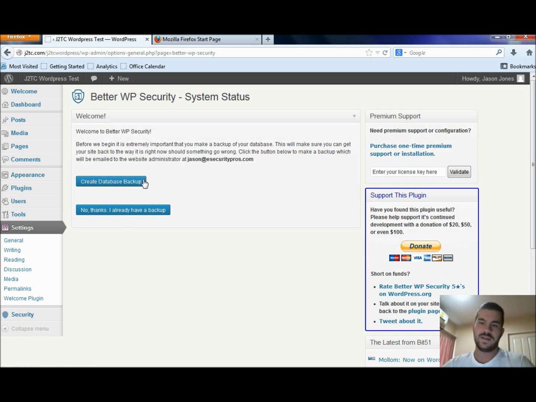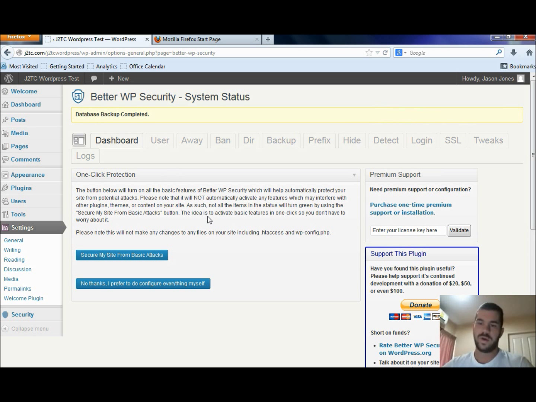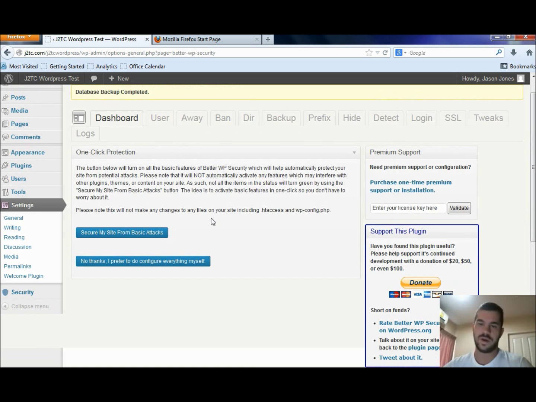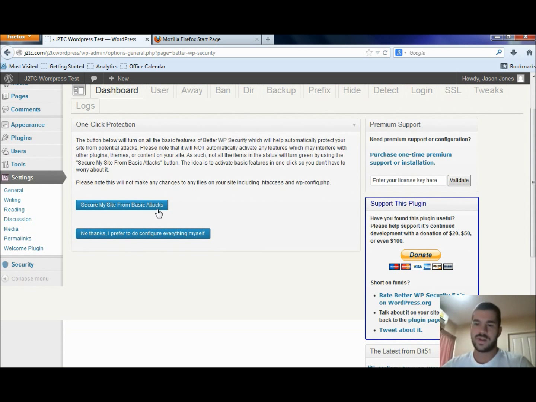So it's always a good idea, especially if the plugin is telling you beforehand, to create a database backup. So just go ahead and click that, and that way, in case you change something that disrupts your site, you have a backup, and it's emailed to you right away. So our backup's done. It's in my email inbox now. And then just click this Secure My Site from Basic Attacks.